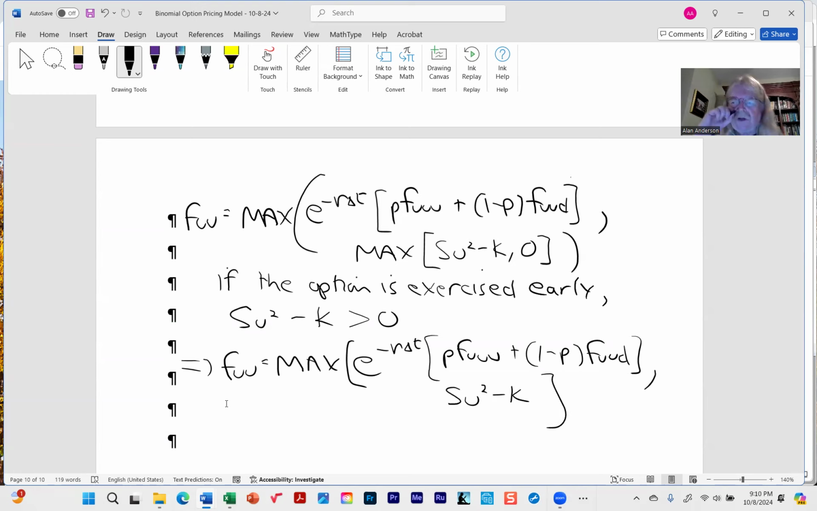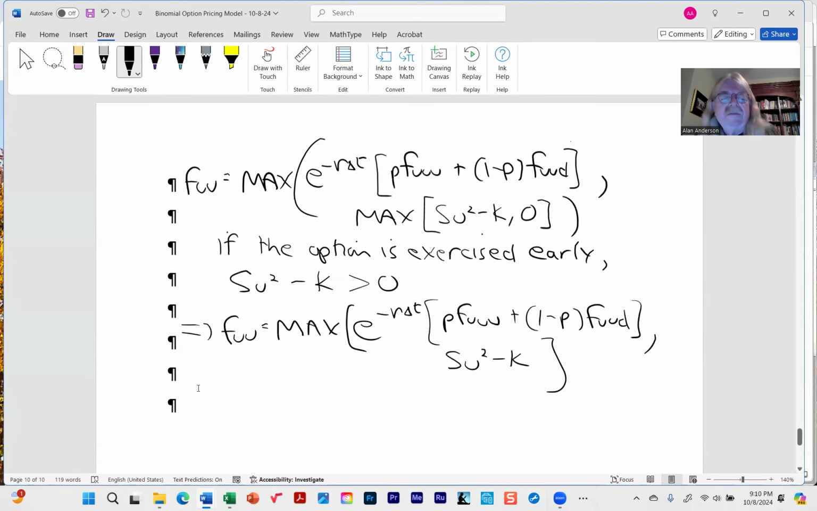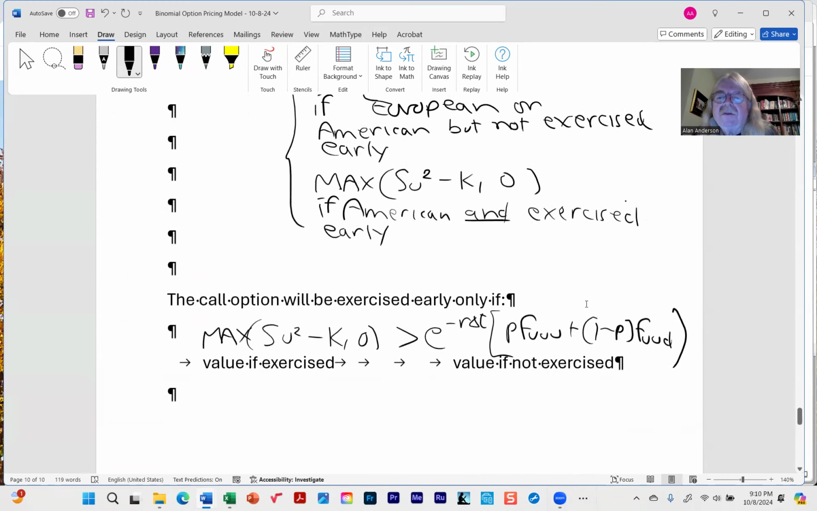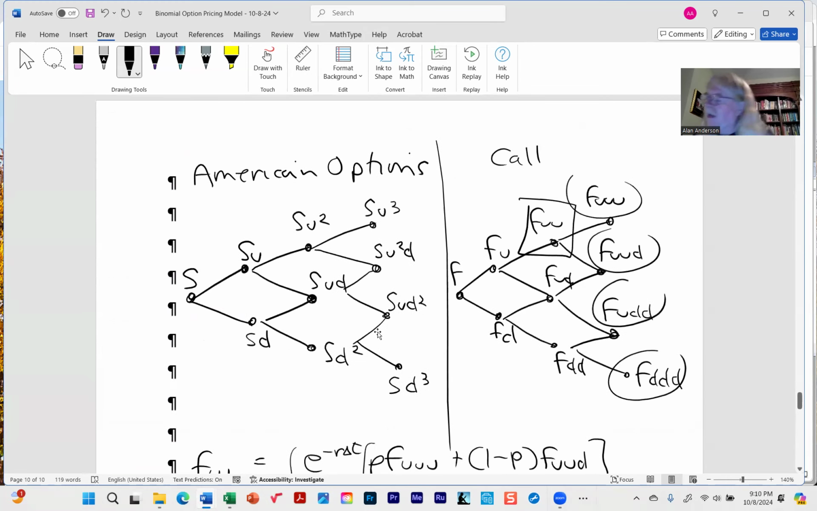Okay, so whichever one is greater, that's the one that it will have. So each node, we're assuming at each node, the option will be exercised if it makes economic sense. So we're going to put this on each node, each interior node. The final or terminal nodes are not affected. Those are just payoffs, no matter what happens.